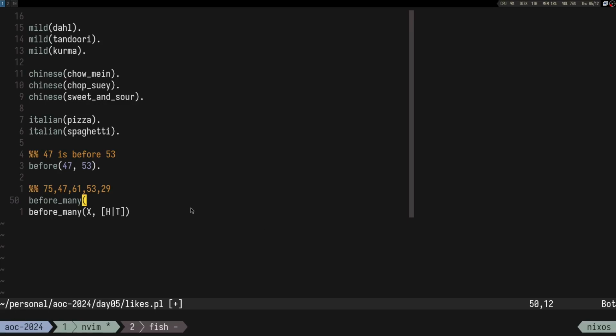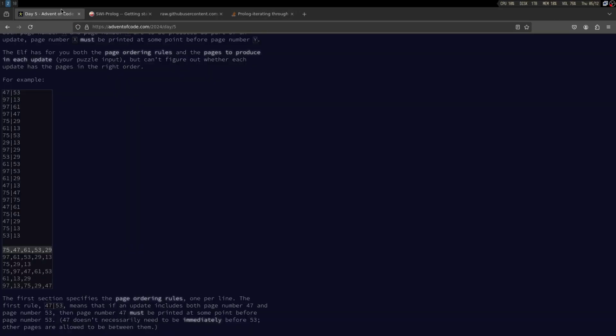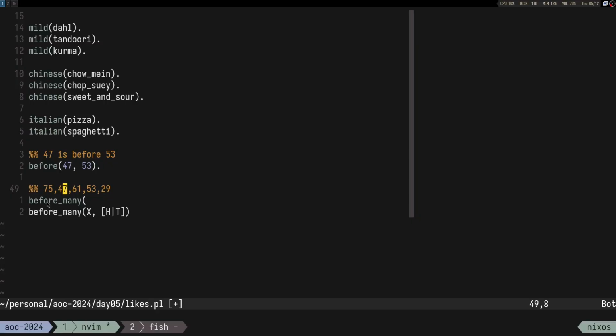So I guess that's not really true though, because 75 and 47 isn't necessarily a rule, right? So that's not important. It's important to not break the rule. If we don't, so that's what's important actually, right? Finding if we break the rule.